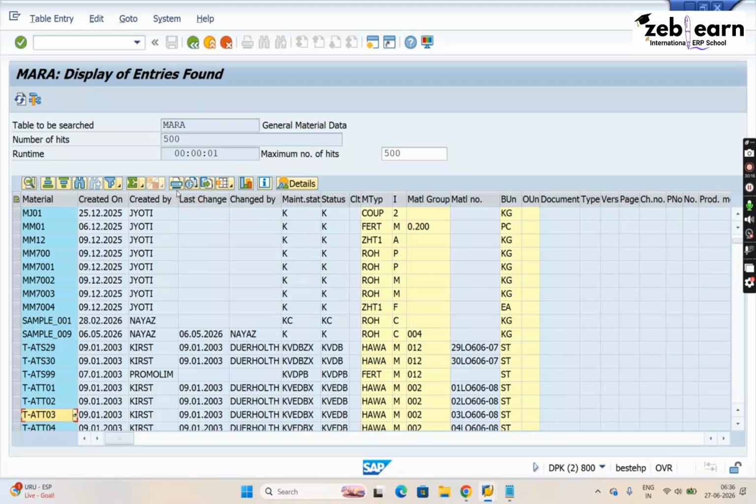But what if I want to search information for just one material? Let's say I have some material called P182. I want to know basic information about that material. So how to find out? Because here it will show all the material information, not one. All material information you will get here. So how to search information about one material?